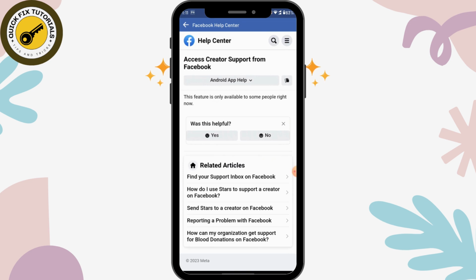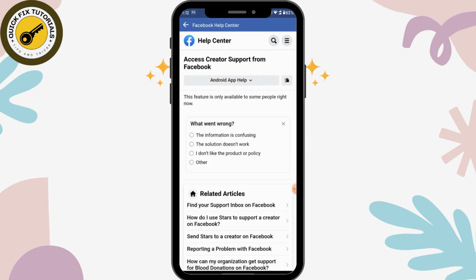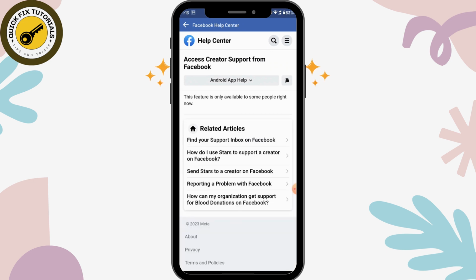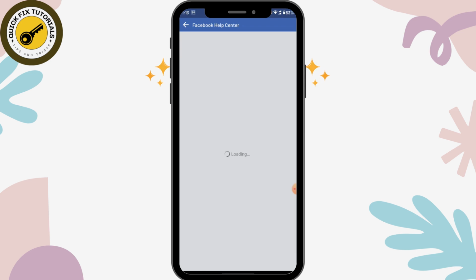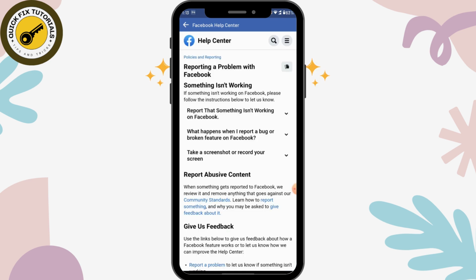digital creator. As it already says that this feature is only available to some people right now. So if this was helpful, then tap on yes, and if it wasn't helpful, then tap on no, and then it will ask you for a bunch of options and then you can report a problem with Facebook by saying that you can't find an option to change your Facebook profile to digital creator, and then Facebook will come up with a solution. So this is how you can change your Facebook profile to digital creator.